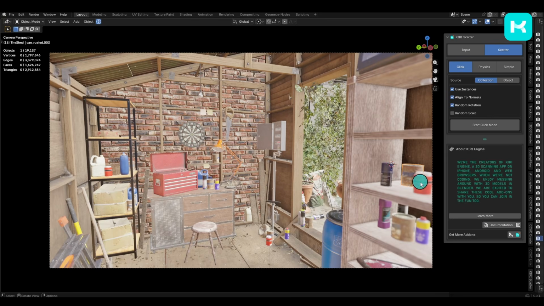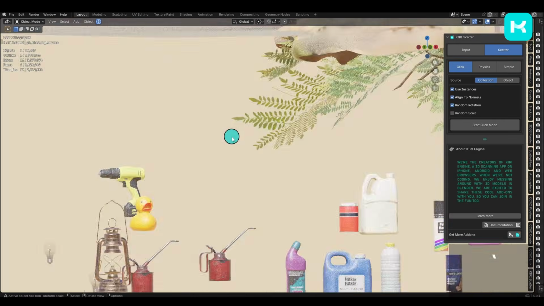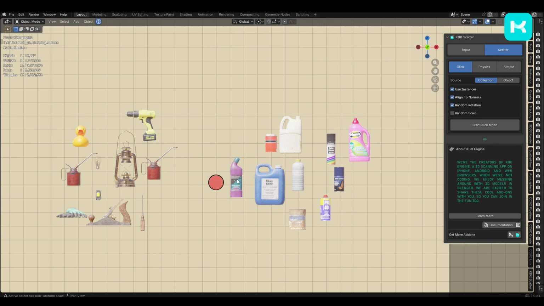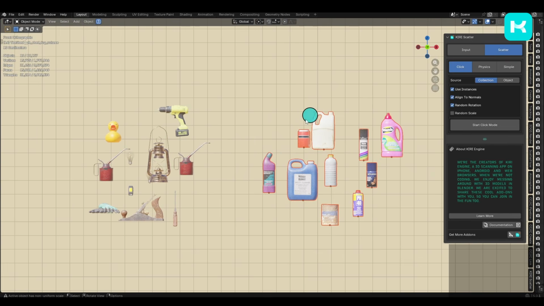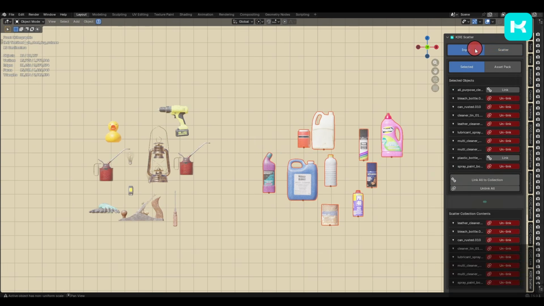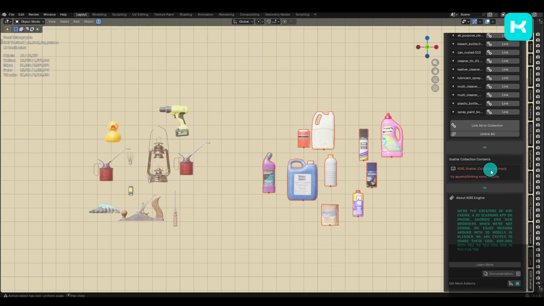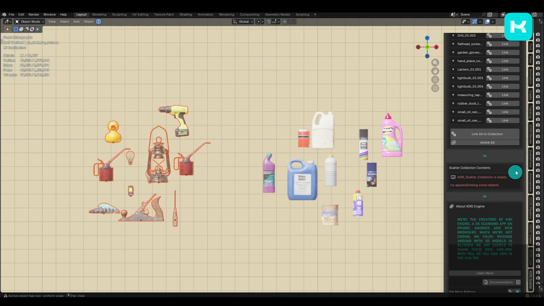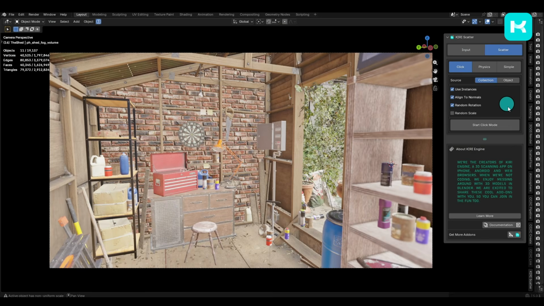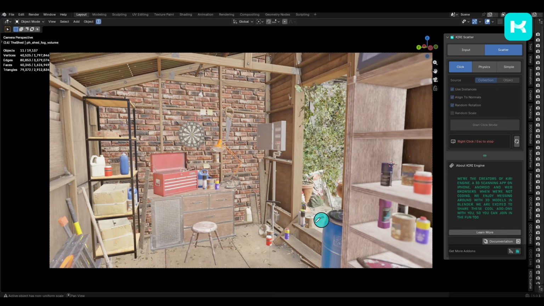After scattering some generic objects like these paint cans, I might want to scatter some unique props. So I'm going to look again at what I've got available. Right now, our scatter collection is filled with these. So I go to input and I'll unlink all. So my scatter collection is now empty. And I'll select these unique props and link all to collection. Now back in click mode, when I click, I'm now scattering those unique props.